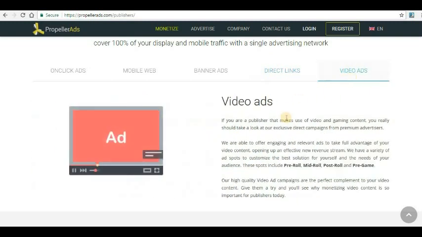And the last format is video ads. If you have a streaming website where you show videos, there also you will be able to show video ads where the user will get a skip option. If the user wants to view your ads in video format, they will. If not, they can skip it.